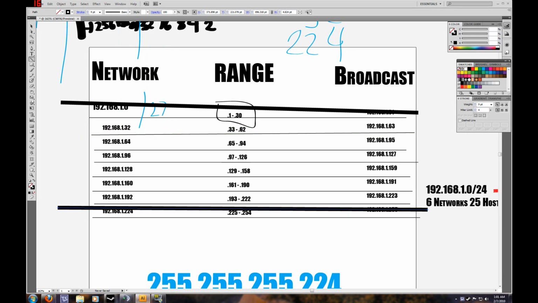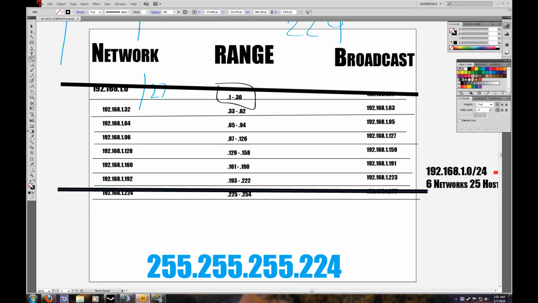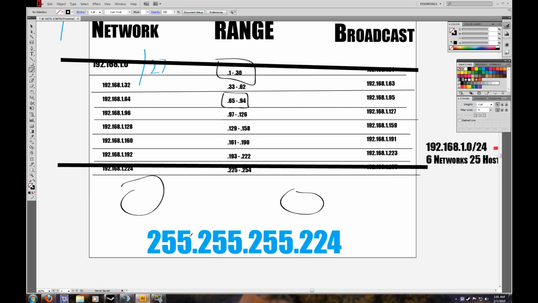Actual usable networks, and we assign our devices on the network one of these addresses in here. So 192.168, for example, we have a router that will be connected to another router.